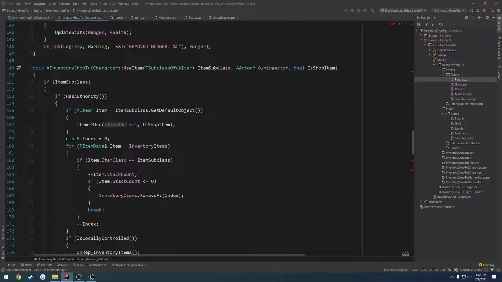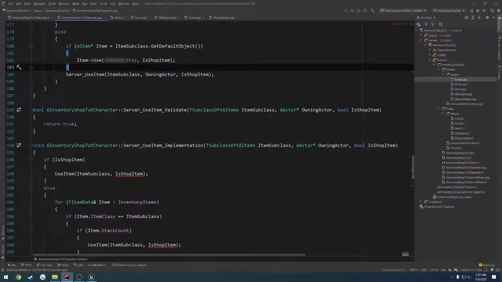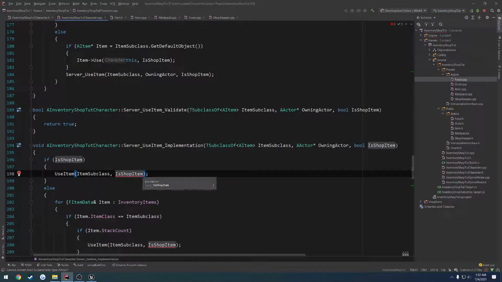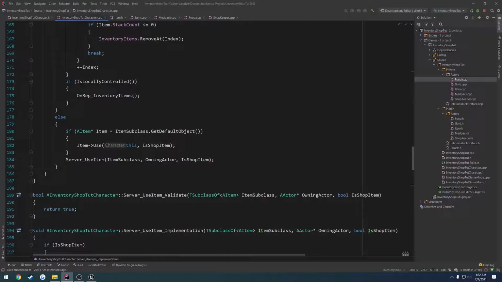Alrighty. Now we just want to pass that in as we call it. So we call that for server use item, and same thing for the shop item. We call it like so. So we're just passing it in through the parameters like we normally would.